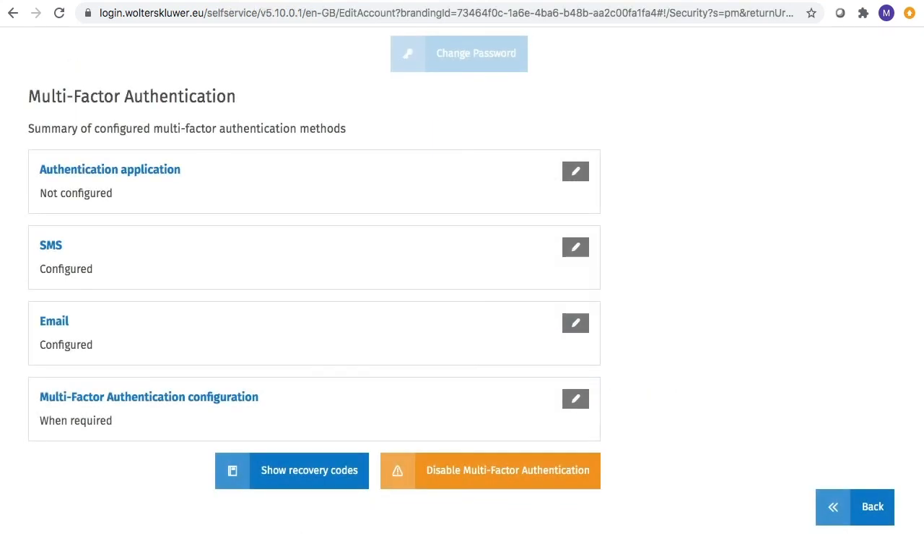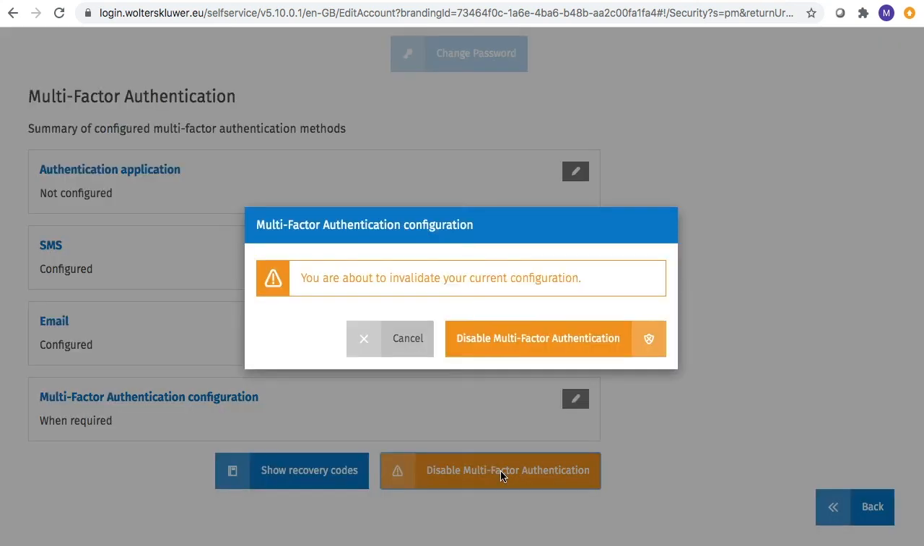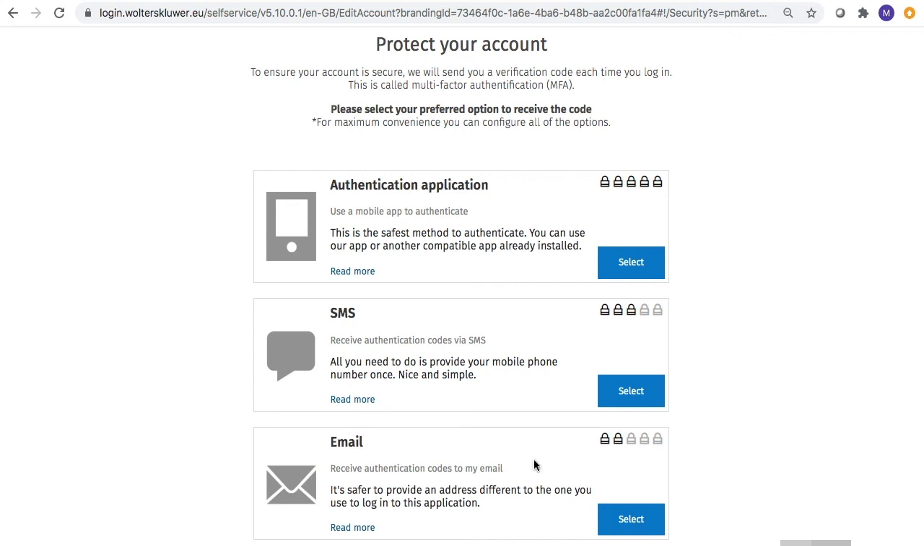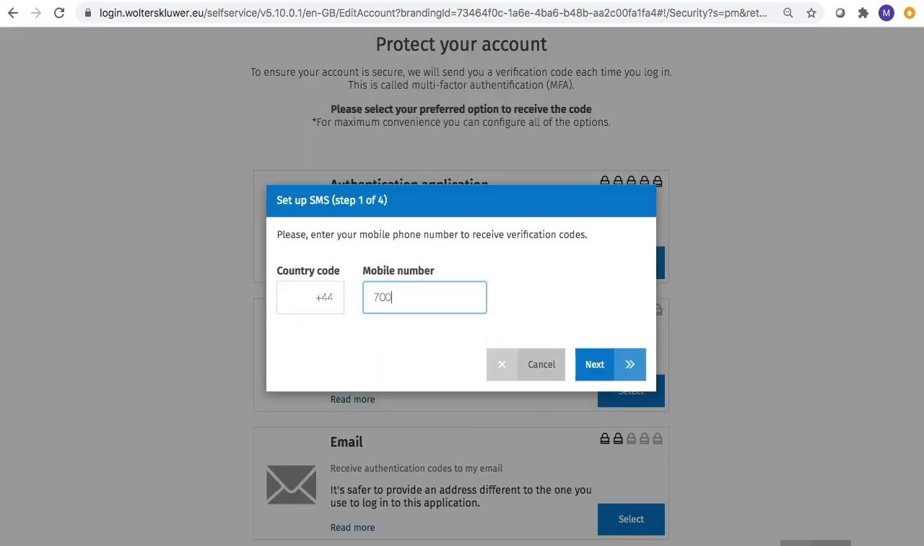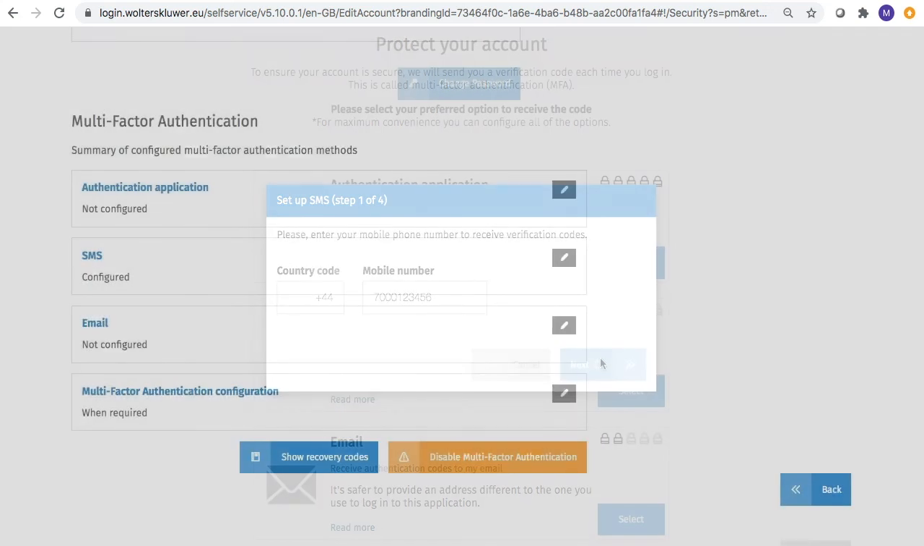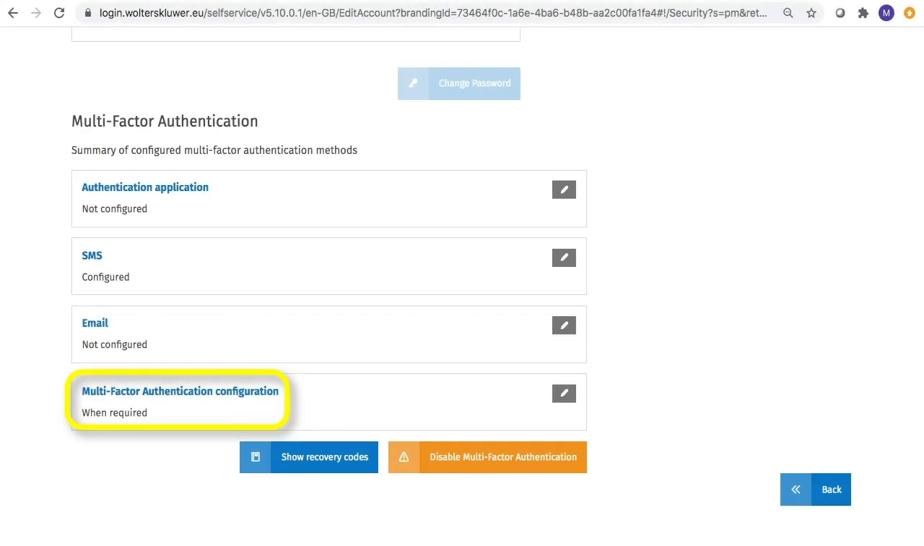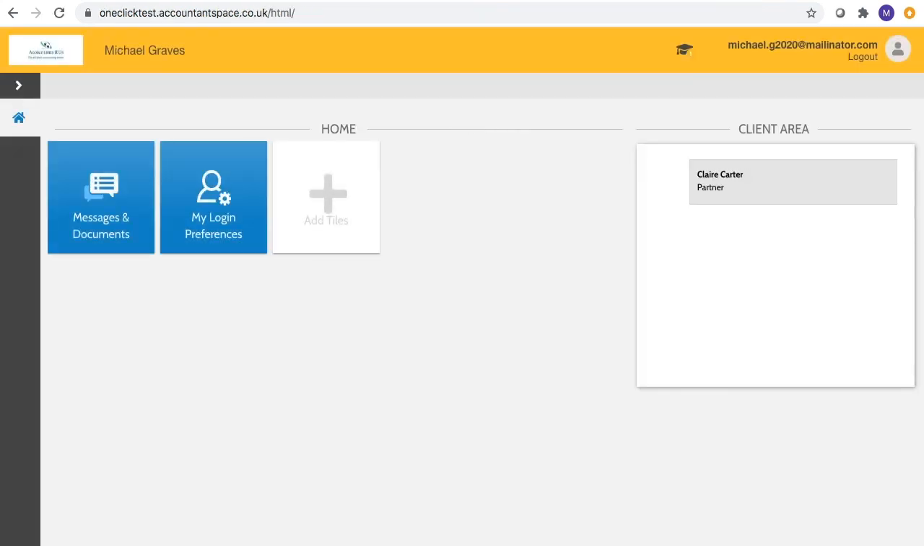If you want to fully reset your multi-factor authentication options, click on Disable Multi-Factor Authentication, then Configure Multi-Factor Authentication, and make sure you configure at least one of the 3 methods. The Show Recovery Codes functionality is discussed in our video, Wolters Kluwer Account Recovery. The multi-factor authentication configuration is not applicable to CCH one-click and can be left alone. When you have finished making all your changes, click Back to return to the CCH one-click homepage.